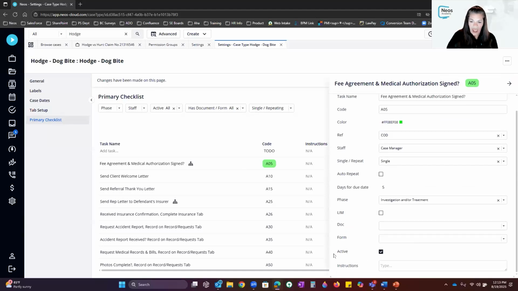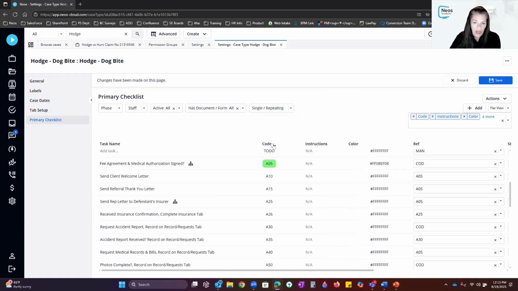And then active, whether it's going to show up in your checklist or not. And then you have instructions. So this would be specific instructions related to this task item. If there are specific things that you want your staff to do when they're doing this task, you can put specific instructions in down here. Once you're here and you make any modifications and you add items, you can hit save.